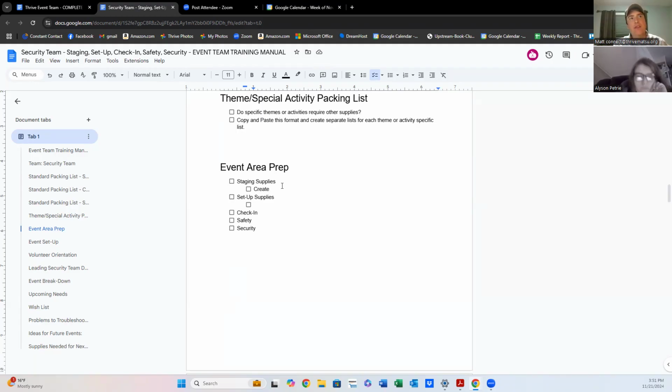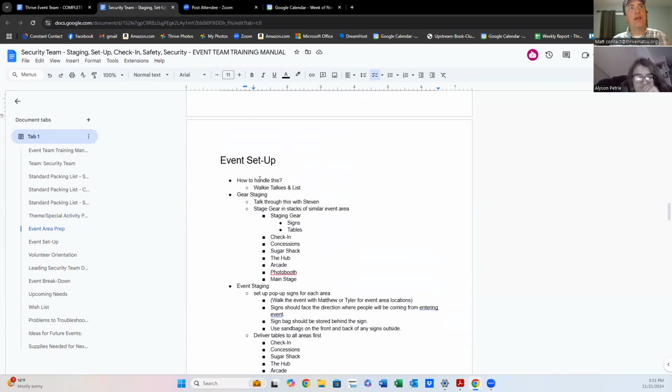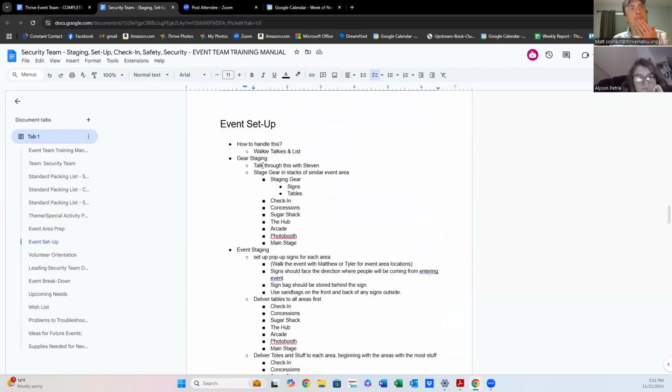The other things that would need to be prepped for staging would be making sure all the hand trucks or dollies are up to the task. But that's also a toy room prep area. So then with the event setup, this is an area that I need to do a deeper dive on.